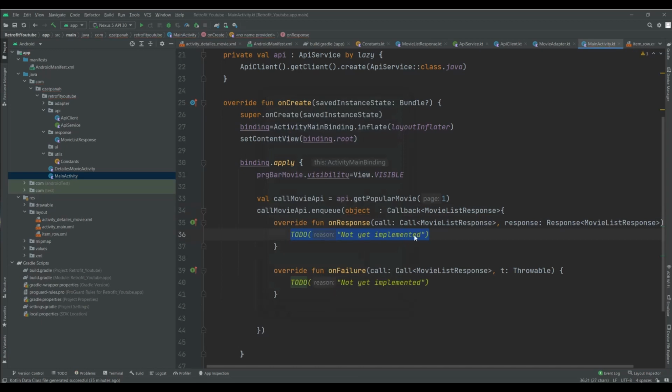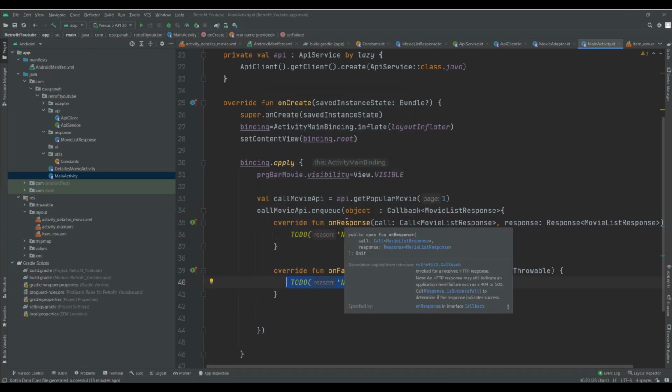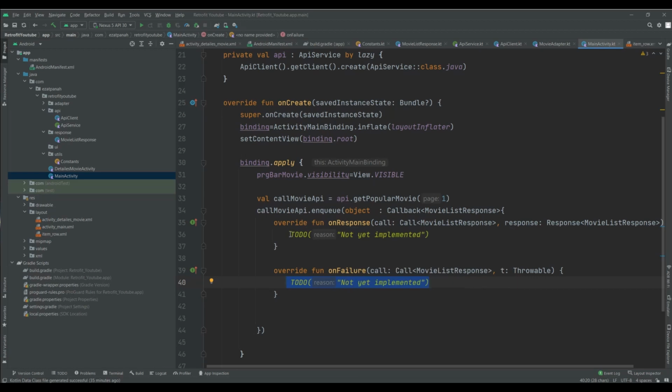Great. If there is any response, I should work in this part. You know, sometimes we get a response, but it may be some error code. So we handle that error code here. And if there is no response here, we can show a message or something like that to show the user.